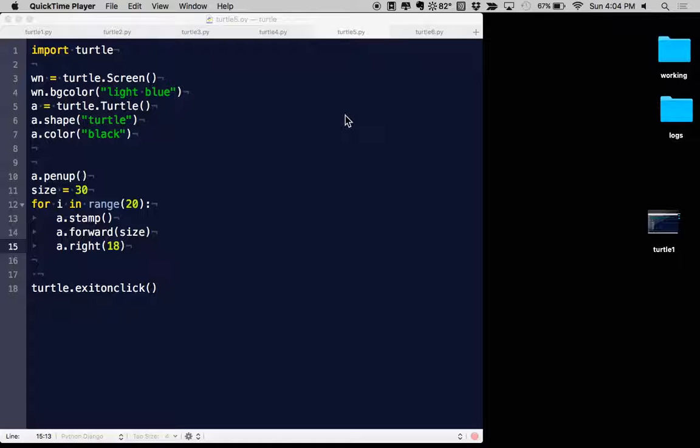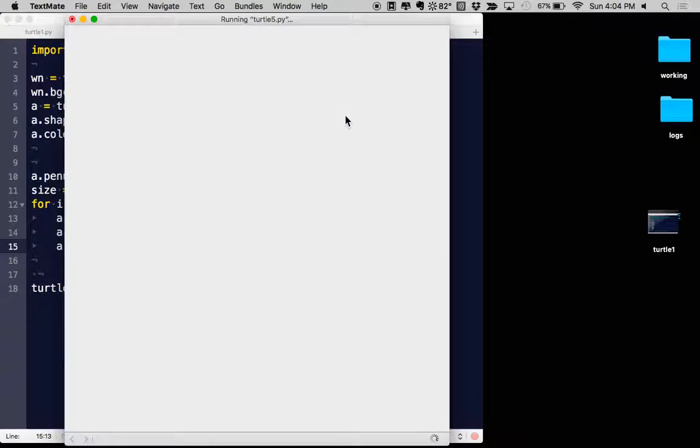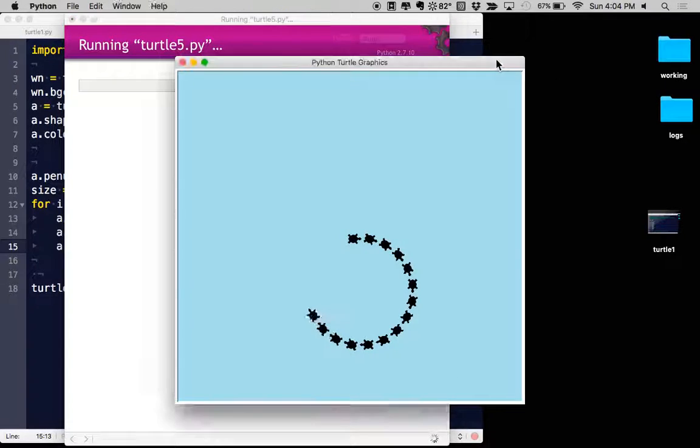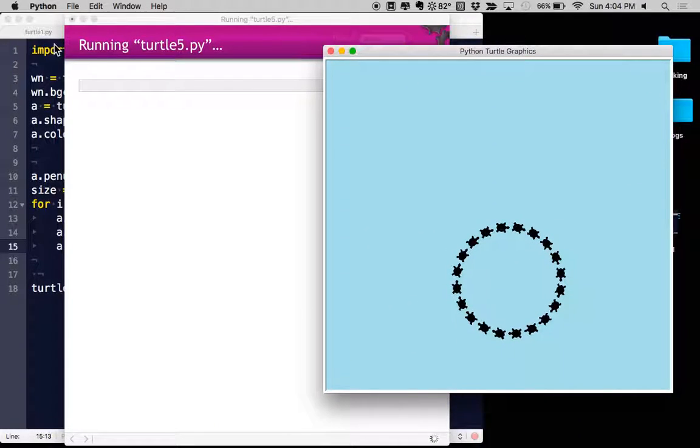So in this example, we are going to draw the shape of a turtle along a circle. For example, it will look something like this. Oh, so cute.